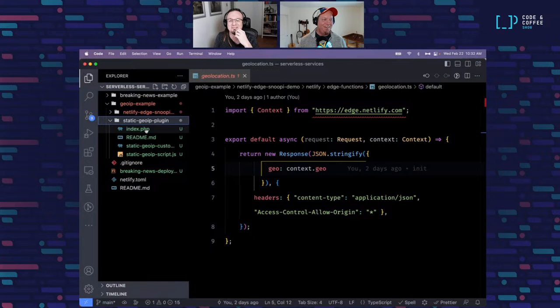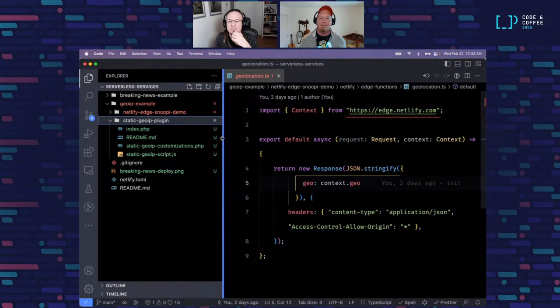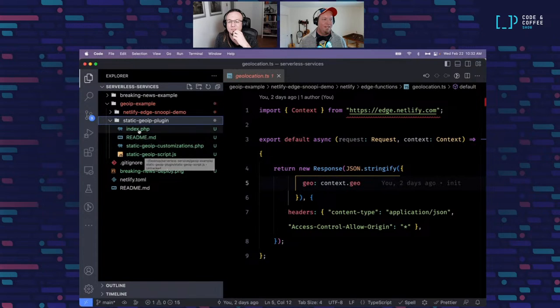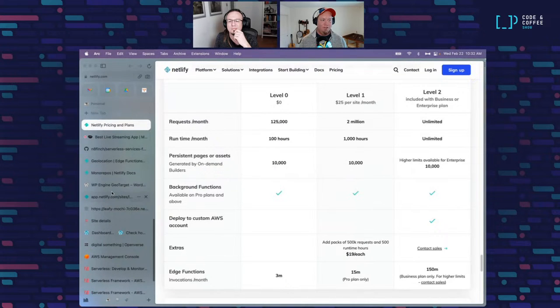Absolutely. So if you've done any WordPress development and any kind of custom plugin development, you'll see that this is a super simple, again, proof of concept plugin. It has three files: an index file that starts it all off, then some extra customizations, and then the JavaScript that's working on the front end. Before we dig in more, let's see what this looks like on the website.